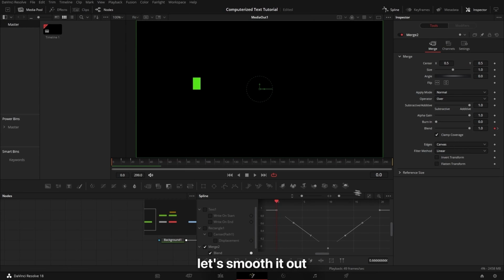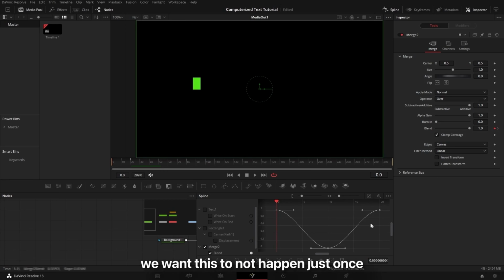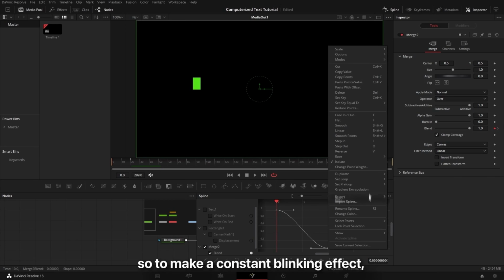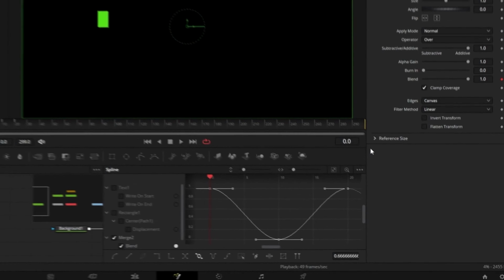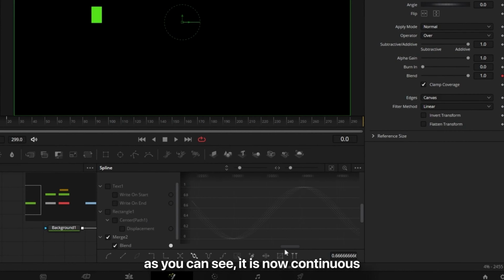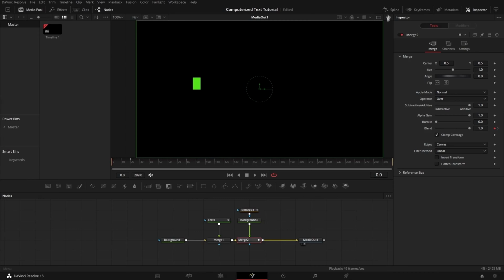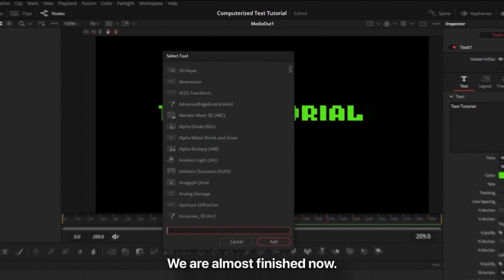Let's smooth it out. We want this to not happen just once, so to make a constant blinking effect, let's create a loop. As you can see, it is now continuous. We are almost finished now.